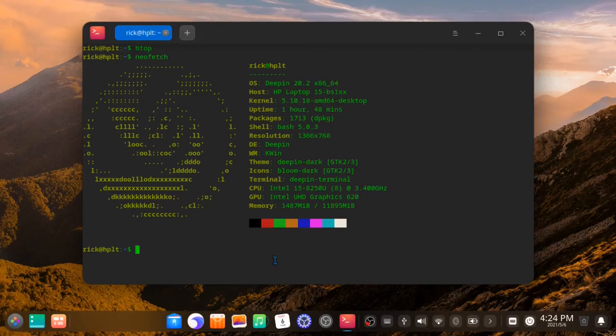And you have a Deepin terminal, notice that's the difference. Some more Deepin dark and Bloom dark icons. That uses KWin window manager. It's kind of interesting. Kind of like KDE, it didn't really use it effectively, and you couldn't install extensions and things onto it. Just like GNOME in the Budgie environment, I couldn't find a way to install extensions on GNOME there either.